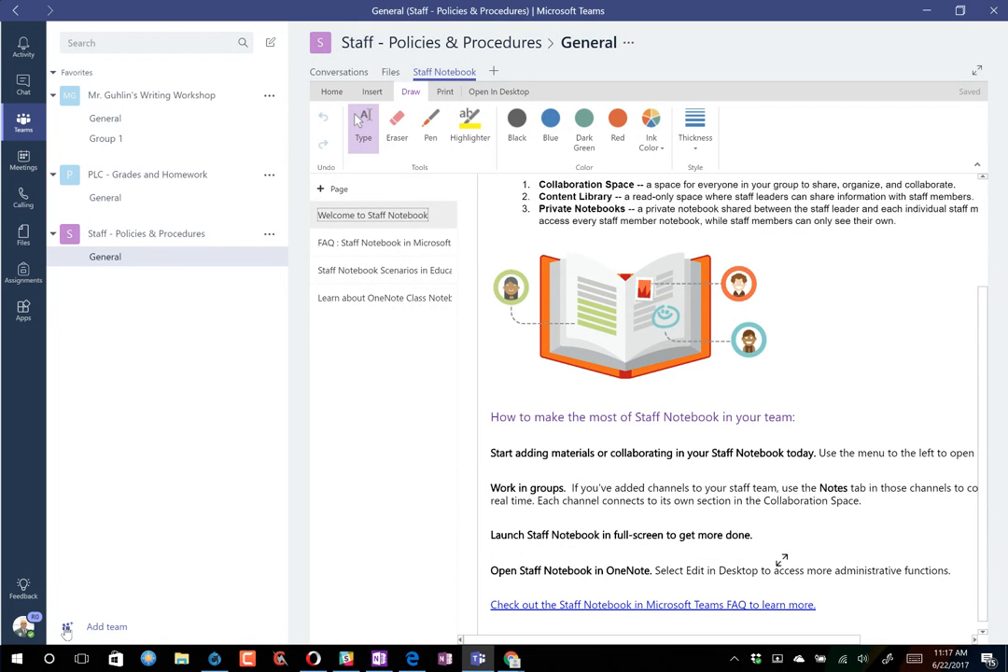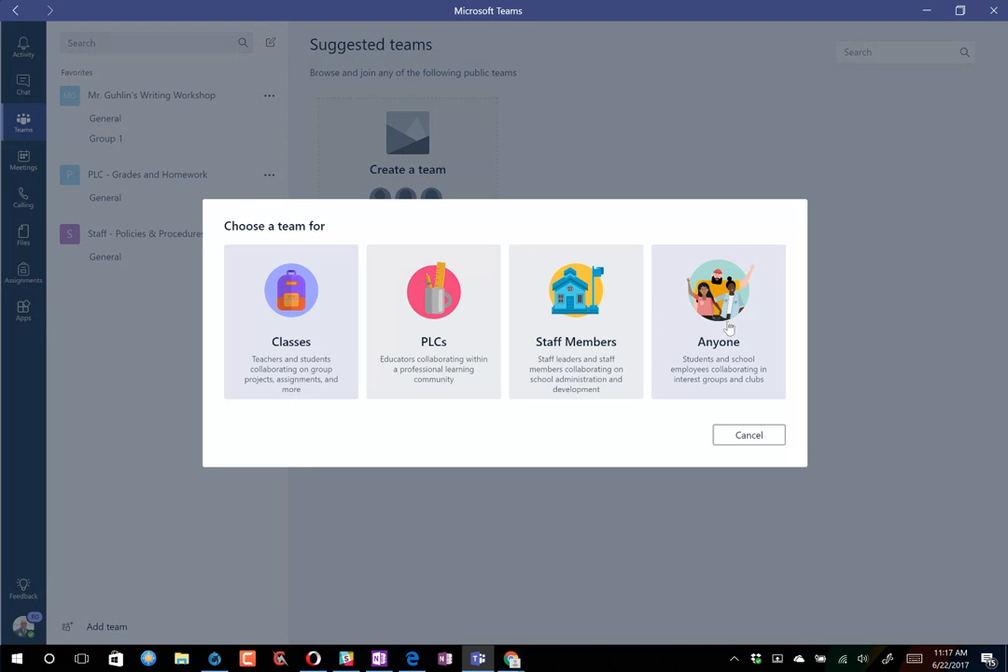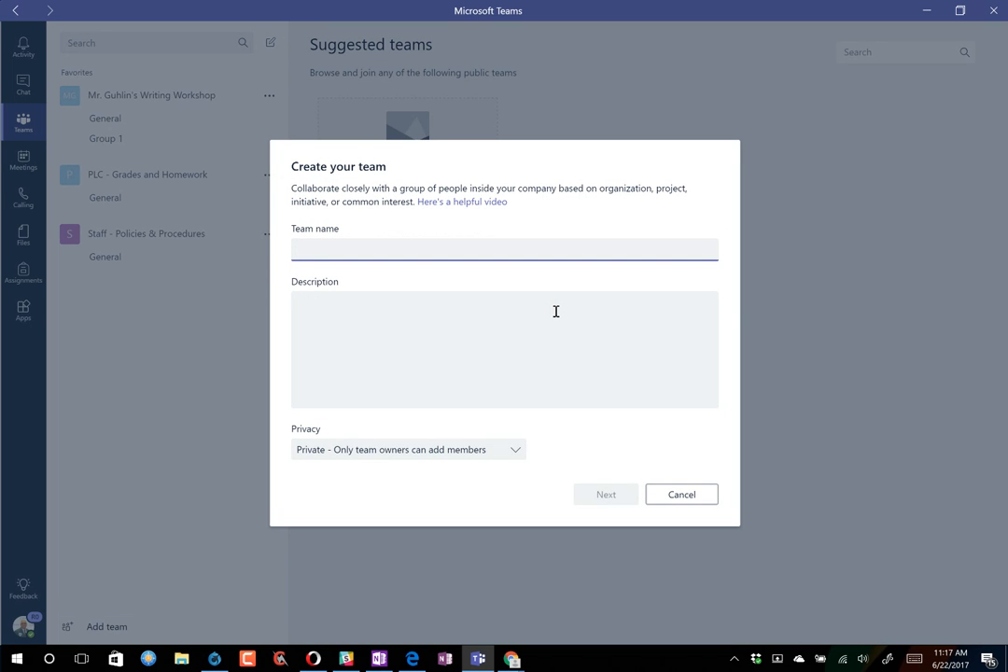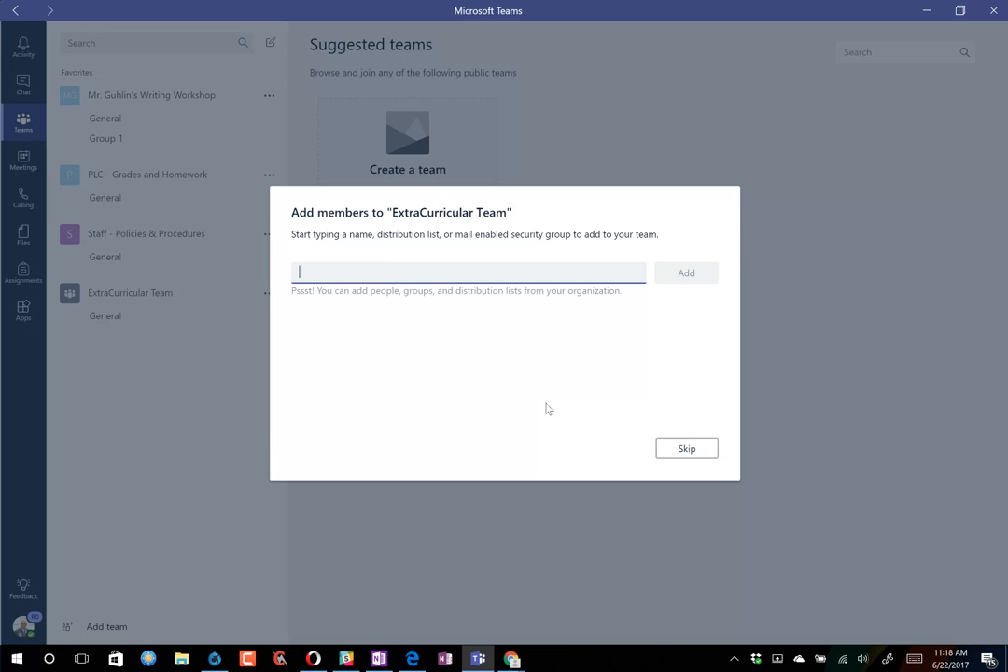Okay, as I recall, there is one more team that we could add in addition to the classroom. I'm going to go ahead and click on that, create team, and that's the Anyone team. That's students and school employees collaborating in interest groups and clubs. Let's go ahead and extracurricular, next. And it says you can add people, groups, and distribution lists from your organization.